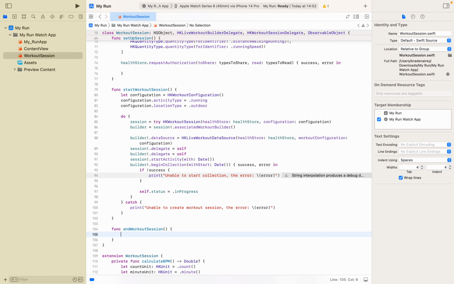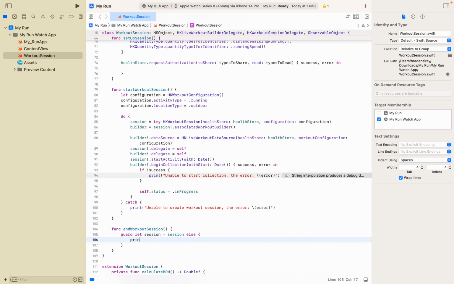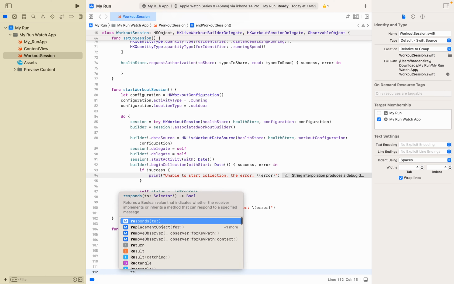Okay, now we'll start off by just unwrapping our sessions. So we'll say guard let session equals session, else print our session is null, unable to end workout. And then we'll just return it, so we can't really do anything more. Okay, and we'll also say let our builder equal builder, so let's unwrap it. Otherwise, if we can't unwrap it, print builder is null, unable to end workout, and then we'll just return.